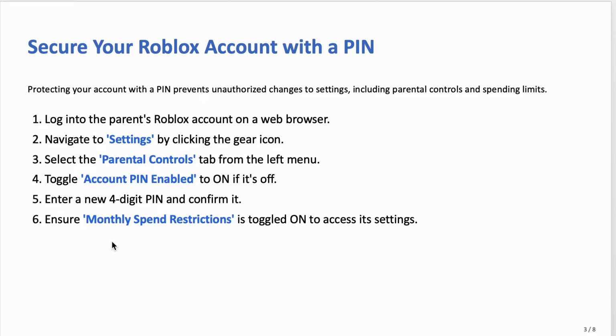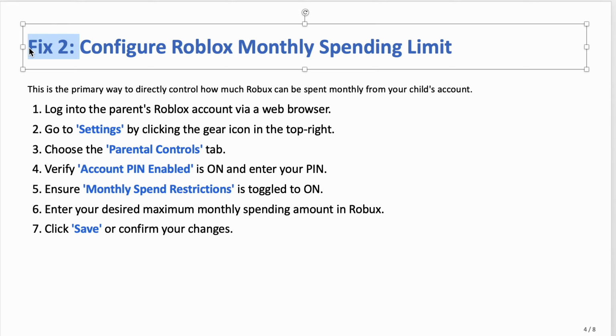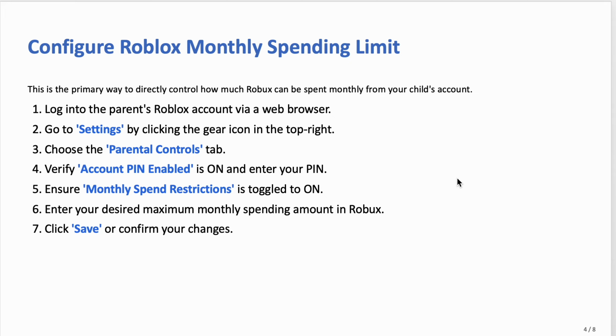Okay, so this is the way that you can do it. And if you want to configure Roblox monthly spending limits, for this, first of all, open your parents' logged in. Okay, sorry guys, not for this.